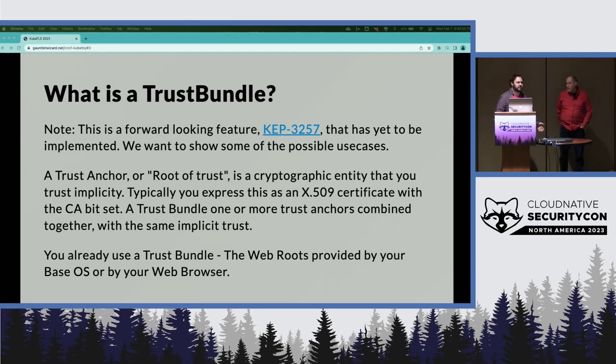You probably already use a trust bundle, that is, your browser's web CA store. That's a trust bundle. But that is a very broadly scoped trust bundle. We want much smaller scoped trust bundles. Typically, we want trust bundles per organization, or even two or three for your organization.